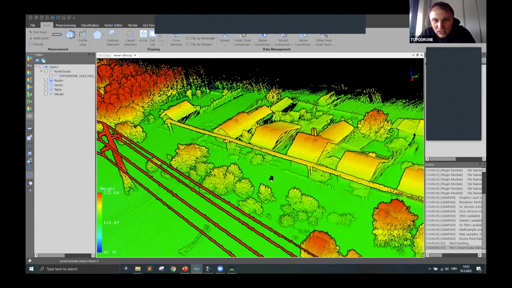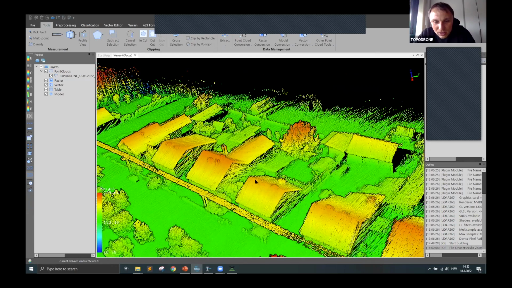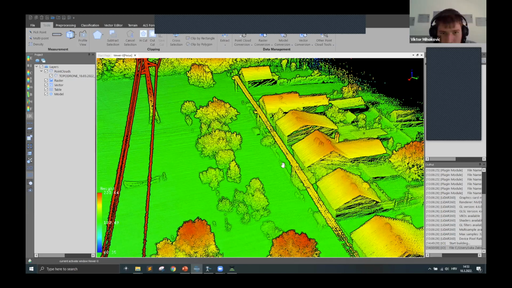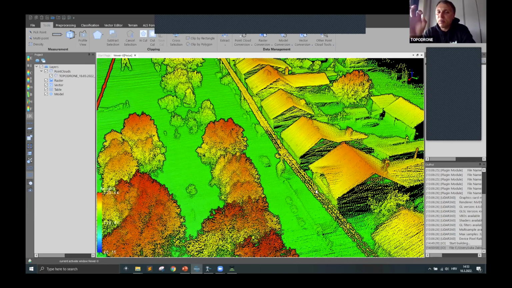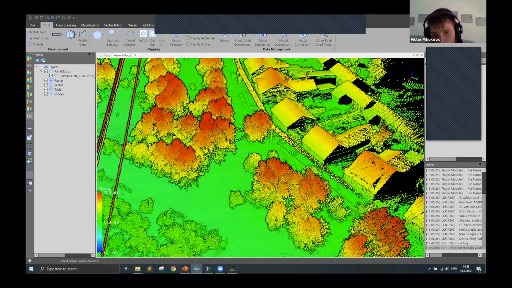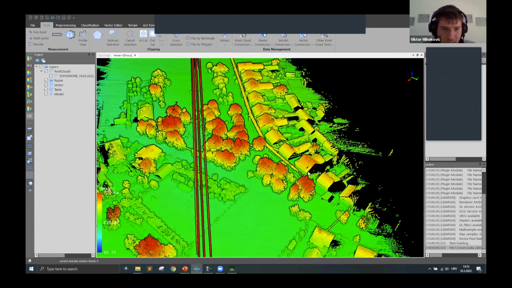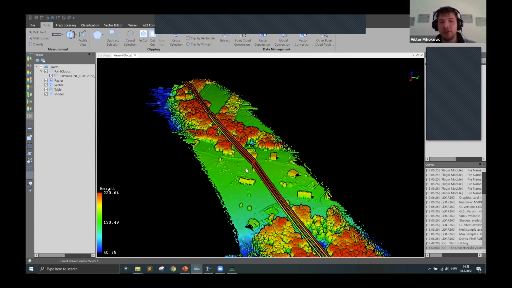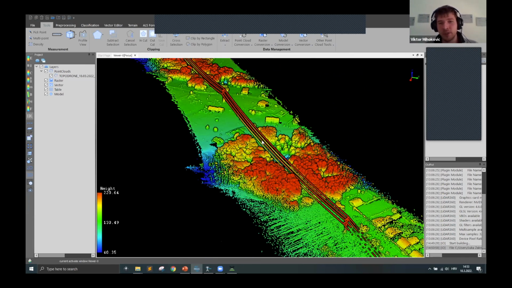Is it a power line, or what is it? I am not sure if it is a power line. I would say maybe it's a gas pipeline. Yes, it could be. To be honest, I'm not sure, because when we were flying, we stood right here next to this pole. So I was not able to.